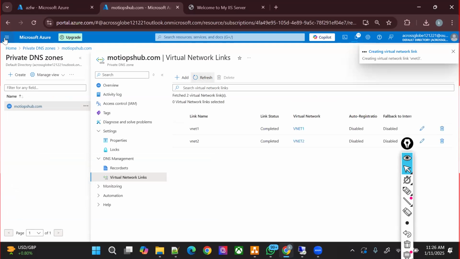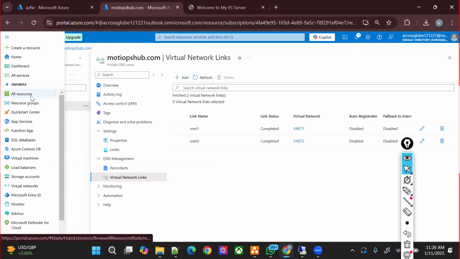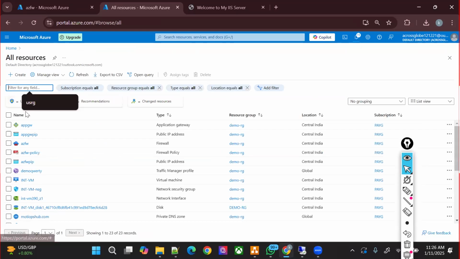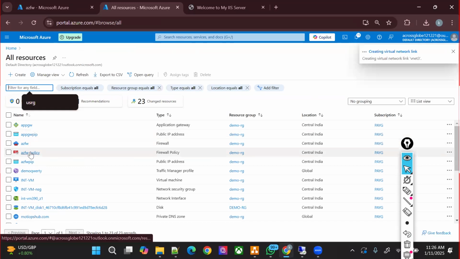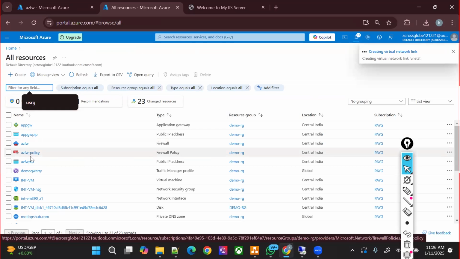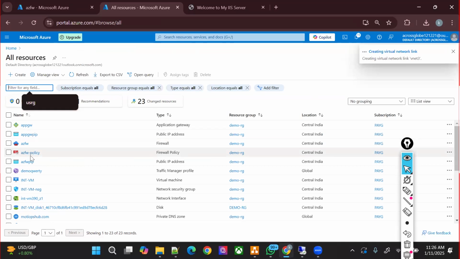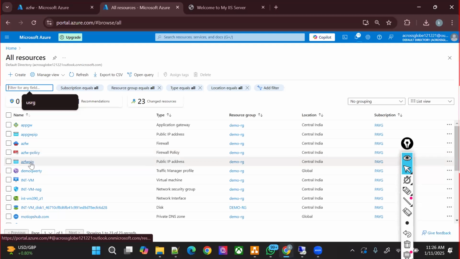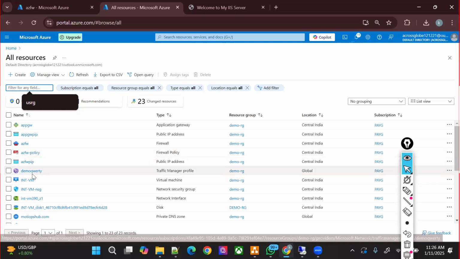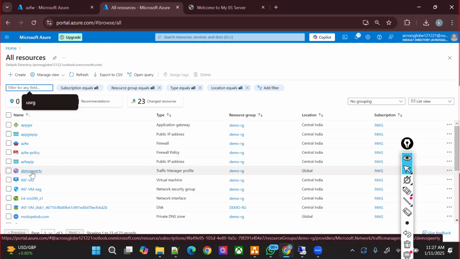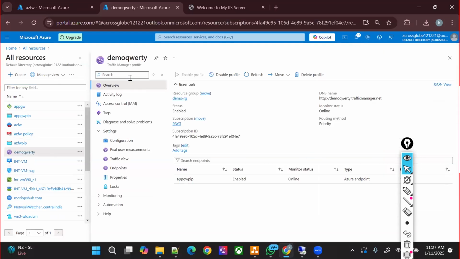So what have we done so far? Let me show you all the resources here. App gateway we created, app gateway public IP we created, we did that configuration. Azure Firewall we created, Azure Firewall policy we configured, right? We specified the gateway, and the policies from VM1 to VM2 and VM2 to VM1. Azure Firewall public IP we created. This Traffic Manager we created and added the endpoint of our Azure app gateway, right? Internal VM we created.